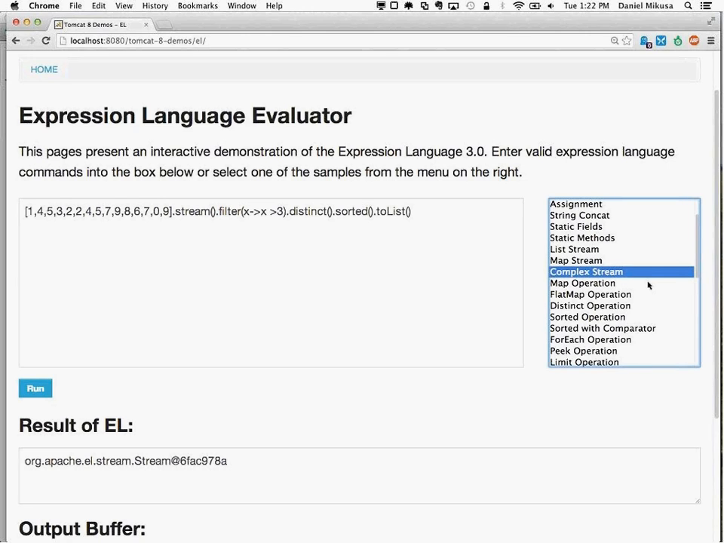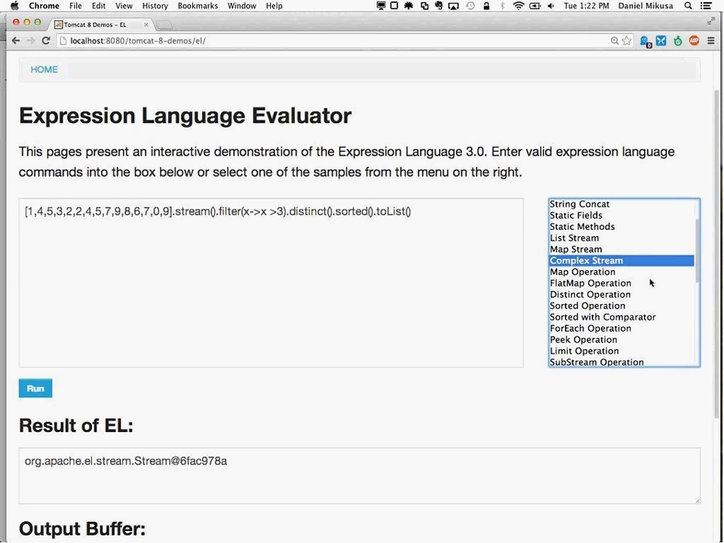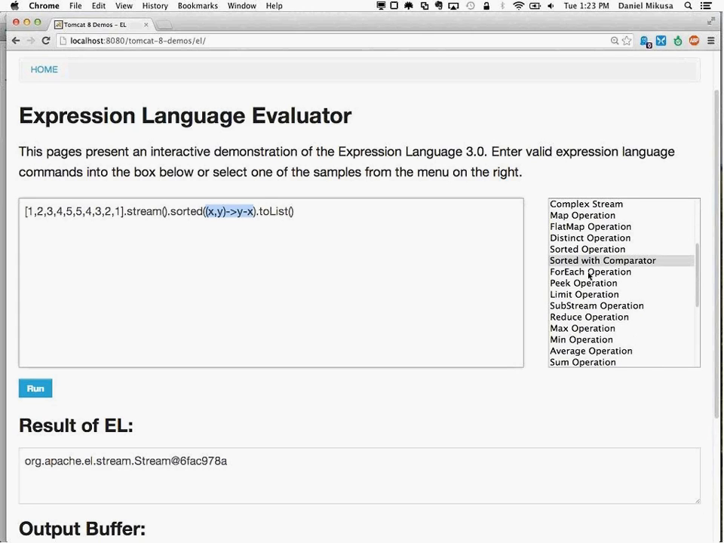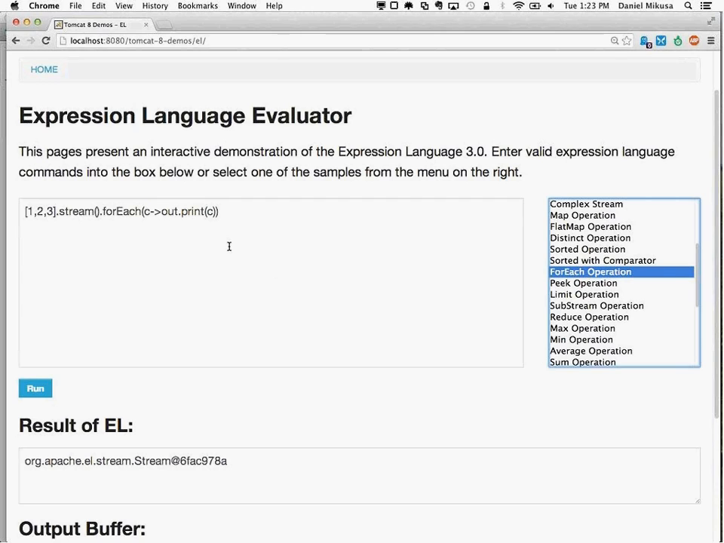So as I mentioned, the Streams API supports all sorts of different operations. We've got a map operation, a flat map operation, a distinct operation, sorted operation, sorted with a comparator. And as you can see here, the comparator is being specified using a lambda expression, which we'll talk about more here in a minute. There's a for each operator, which basically allows you to iterate through each item in the stream and then do something. And again, this is specified with a lambda expression.